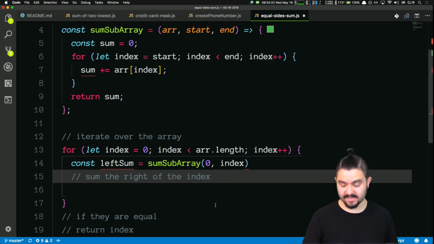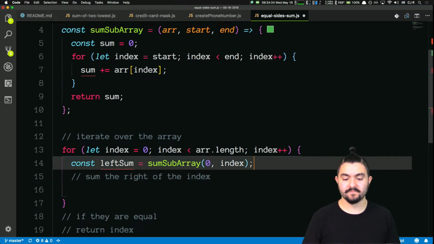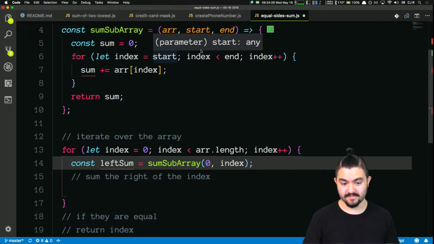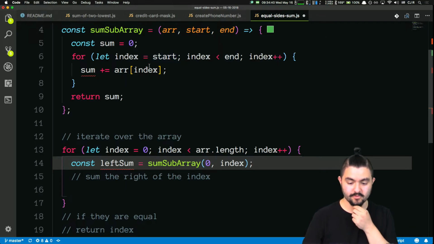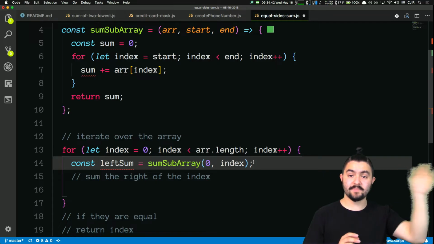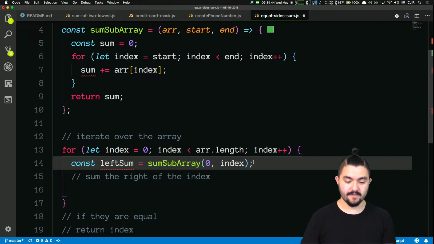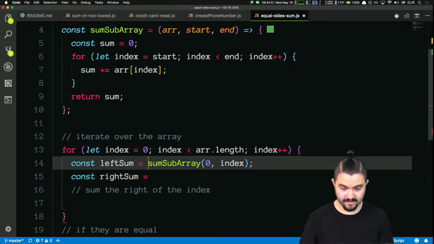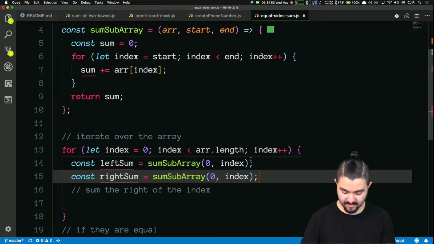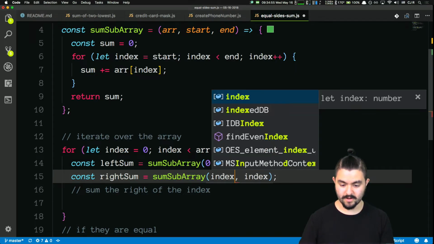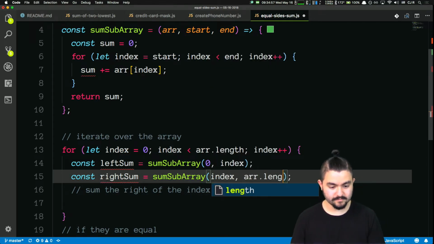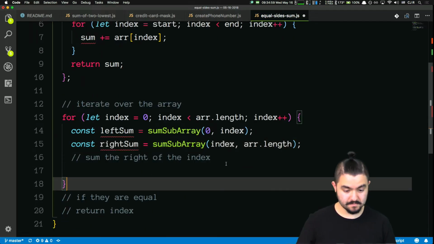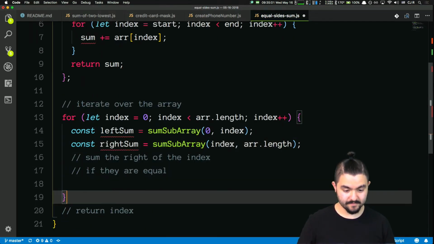So this should just give us back 0, because if we start at 0 and our end is 0, then this won't even go into the for loop. Cool. So the left of the array is 0 up to the current index, and then the right of the array is going to be from the current index to array.length. And now we do the thing.